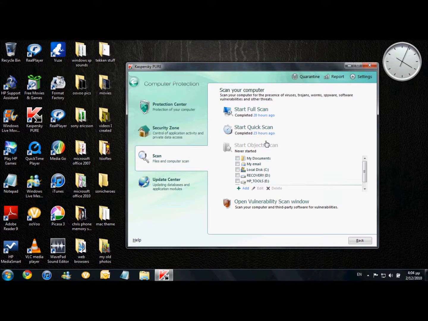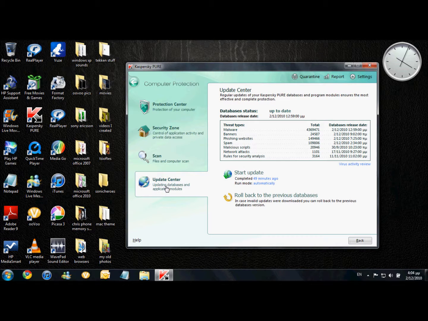Here you can scan. You can start full scan and it will scan everything on your computer, or you can start a quick scan that scans only critical areas and the update center. Actually, the Kaspersky updates on its own automatically, but you can update it manually if you want.